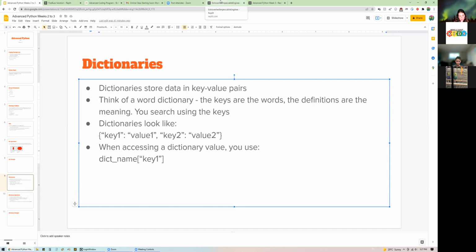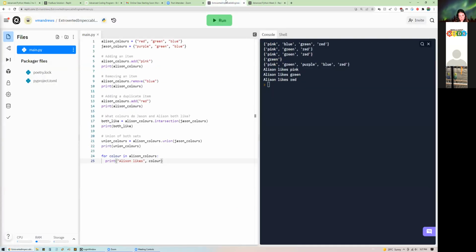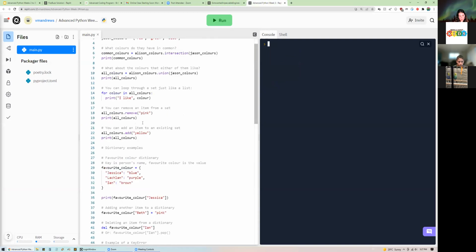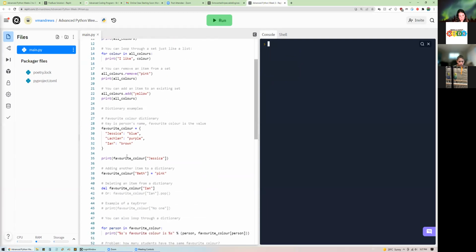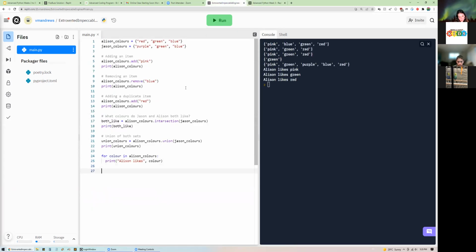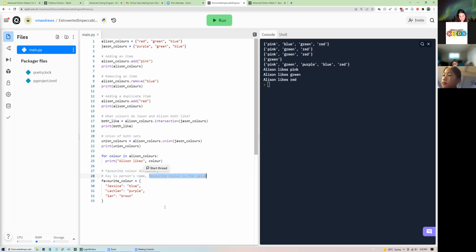So I'm going to throw some stuff here. That is probably a bit confusing, so I'll just borrow this thing I already wrote. Say we have a dictionary of favorite colors. It is called favorite color. The key is the person's name and the favorite color is the value. So in this dictionary, we have names and their favorite colors. Jessica's favorite color is blue, Lachlan's favorite color is purple, and Ian's favorite color is brown.